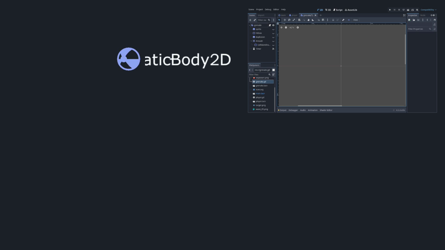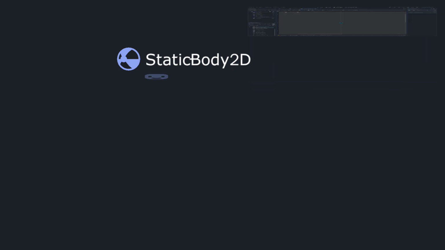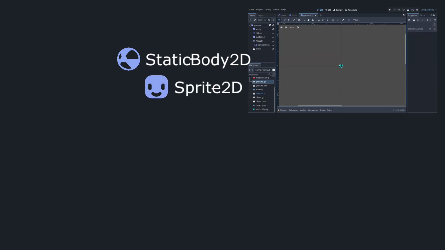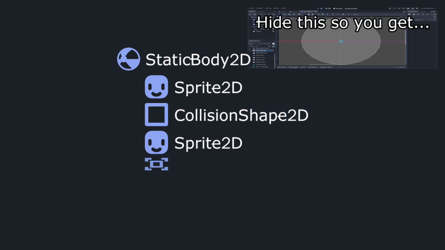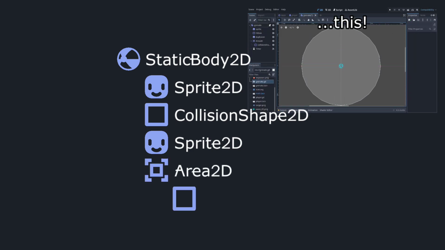I've used a StaticBody2D for the grenade, as we want it to interact with the environment but not respond to player input. The grenade has a Sprite2D that looks like a ball. This can be whatever you like, it's totally customizable. A CollisionShape2D for the hitbox, another Sprite2D for the explosion effect, and an Area2D node with a circular CollisionShape2D for the explosion's damage area.